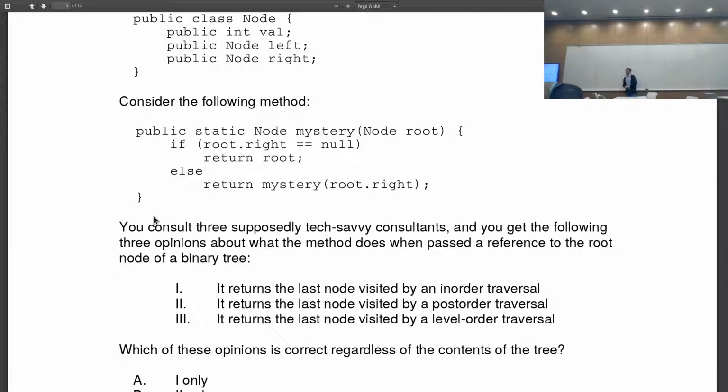Nothing is bigger than it. If there was, we'd go to the right and find it. But there's nothing bigger than it because we can't go to anything to the right. So what this really does, a much more accurate statement than anything these tech consultants say, is that it returns the largest value in the tree. That's what mystery does. So let's see how that compares to what the consultant said. 1, it returns the last node visited by an in-order traversal. Well, the last node in an in-order traversal is the largest node in the tree, right? The largest value in the tree is the last thing in an in-order traversal. So 1 is always true.